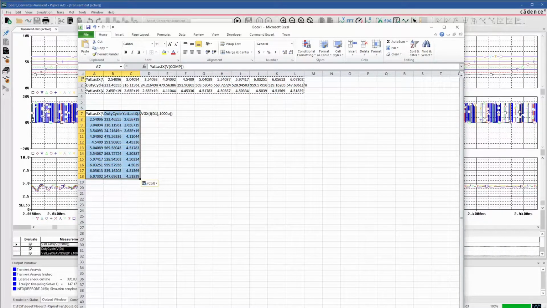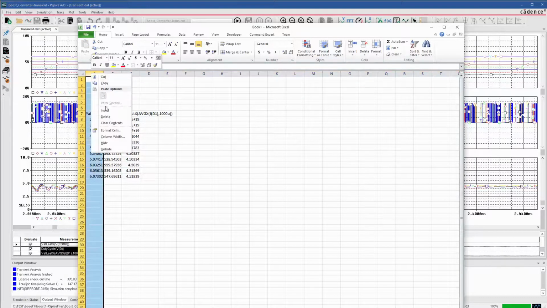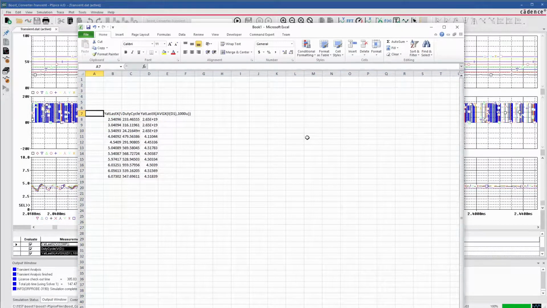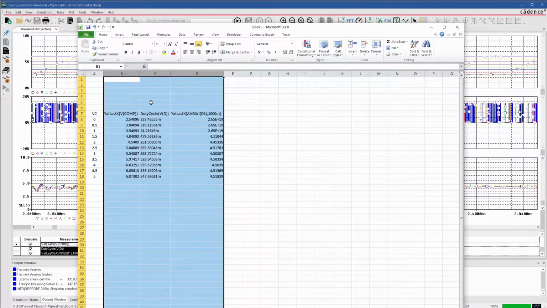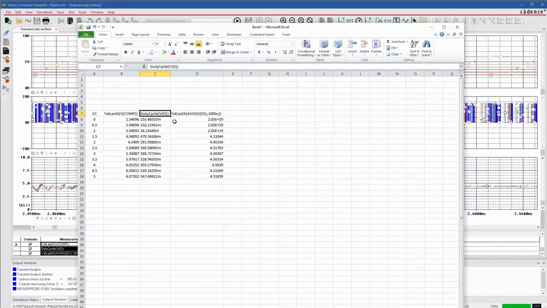So now we have everything in these columns, and we can get a new column here, call it VC, and this is 0, 0.5, 1. You can extend that down. This is our control voltage. And these guys here, this is our duty cycle. This is our output current. And this is our control voltage.